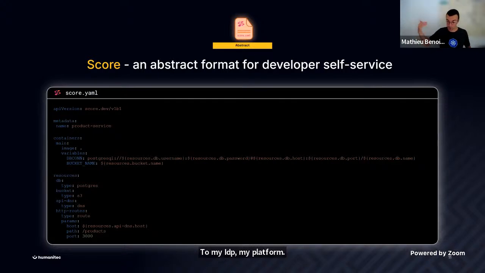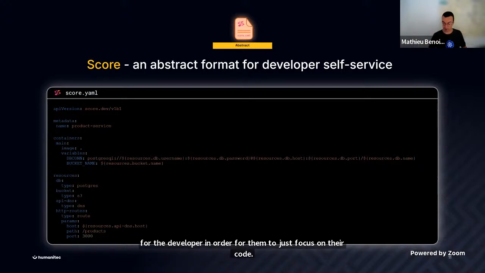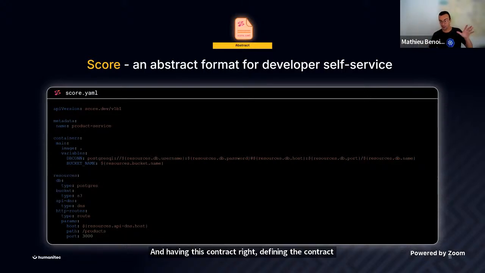And the orchestrator, the platform, will deal with all the technical implementation details. That's what SCORE is bringing to the table, abstracting for the developer in order for them to just focus on their code and having this contract, right? Defining the contract. So that's SCORE and having this self-service mechanism. I want a Redis.